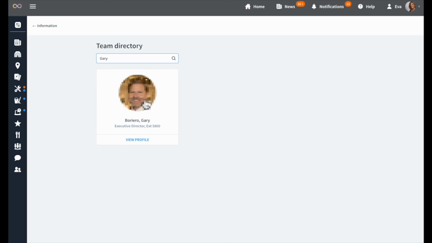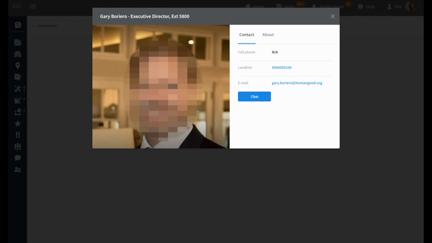When we find the team member that we're looking for, we can click or tap their name or where it says View Profile. The screen will change and now we can see that team member's profile. It'll show a larger view of their image, and we will be able to see their phone numbers and emails if listed. We also have the opportunity to start a chat from here, but we'll learn more about this in future lessons.